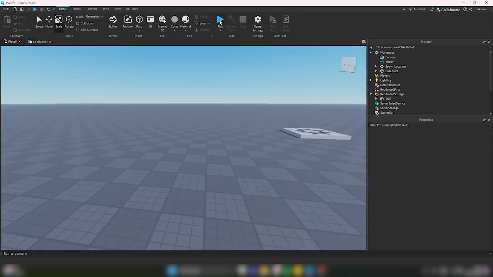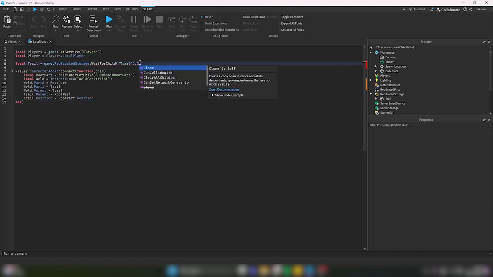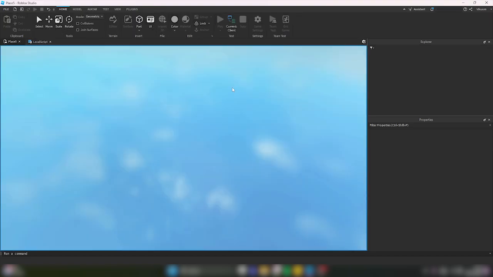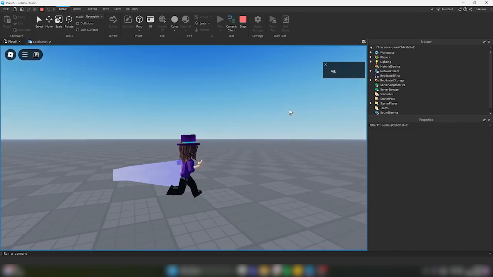Now let's see if we actually get our trail. Did I clone? Sorry, here. Do clone, so that each player gets their own trail. And as you can see, we have a nice trail.